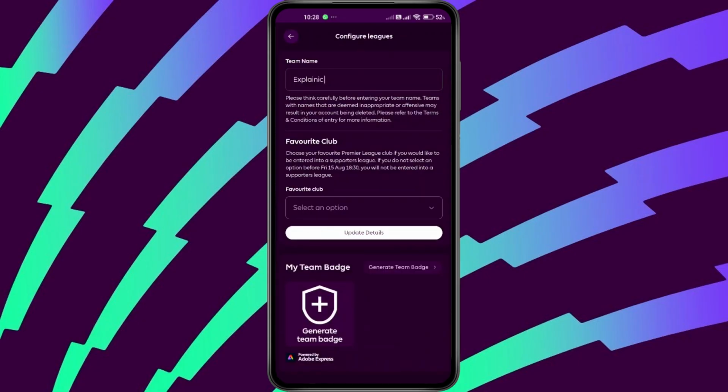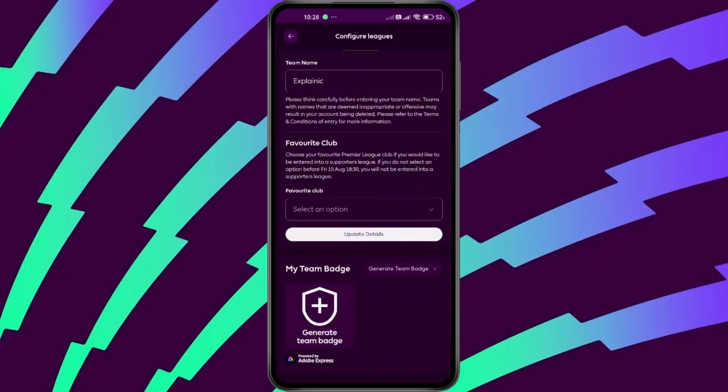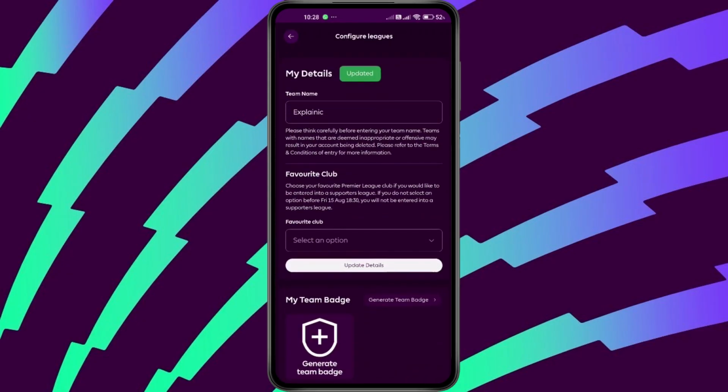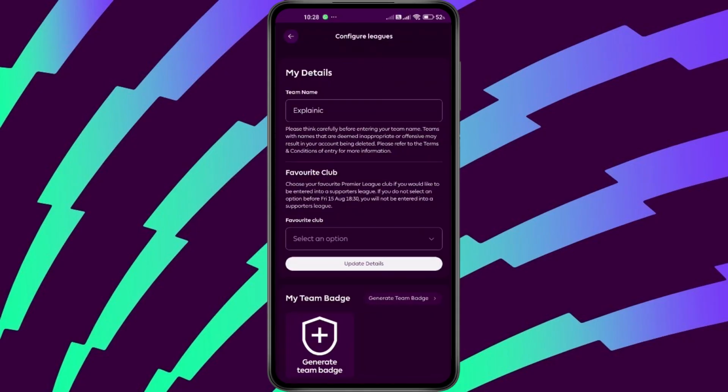Once you're happy with your new name, scroll down and hit Save or Update Details, whichever option shows up for you. And that's it. Your FPL team name is now updated and ready for the new game week.